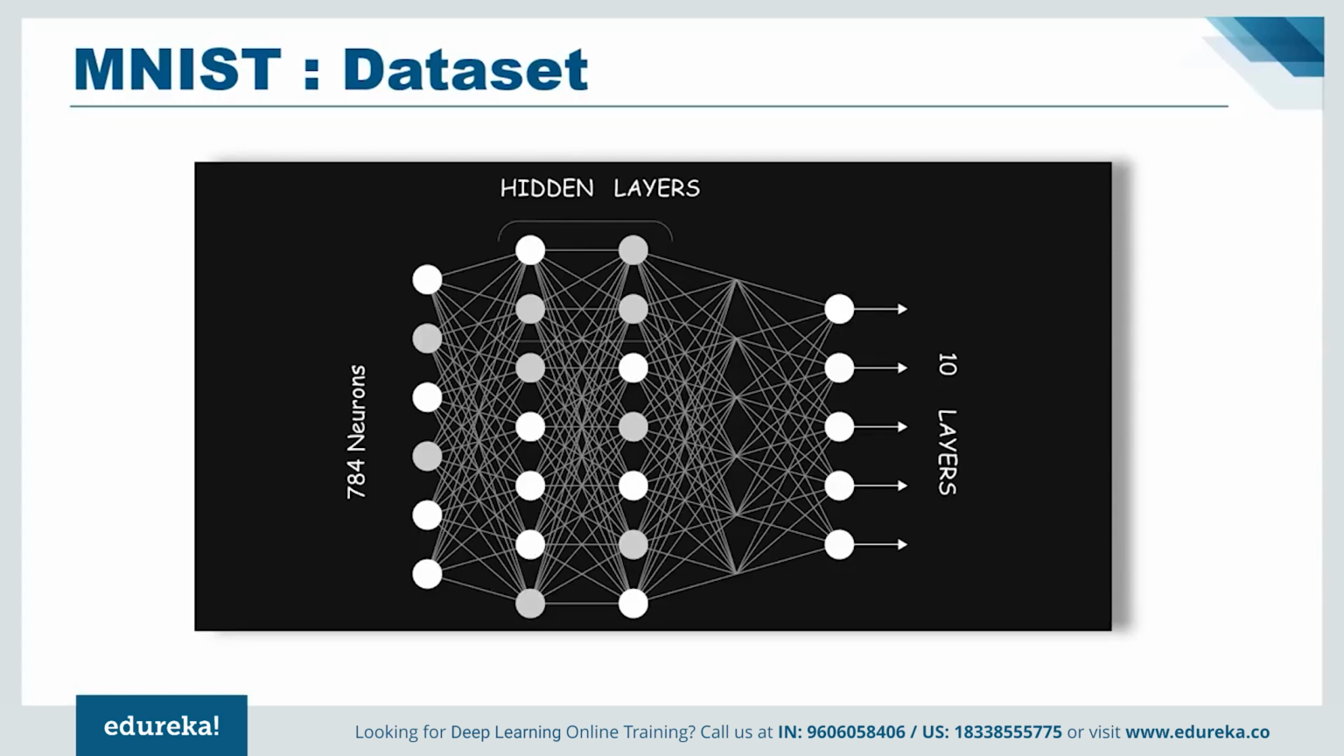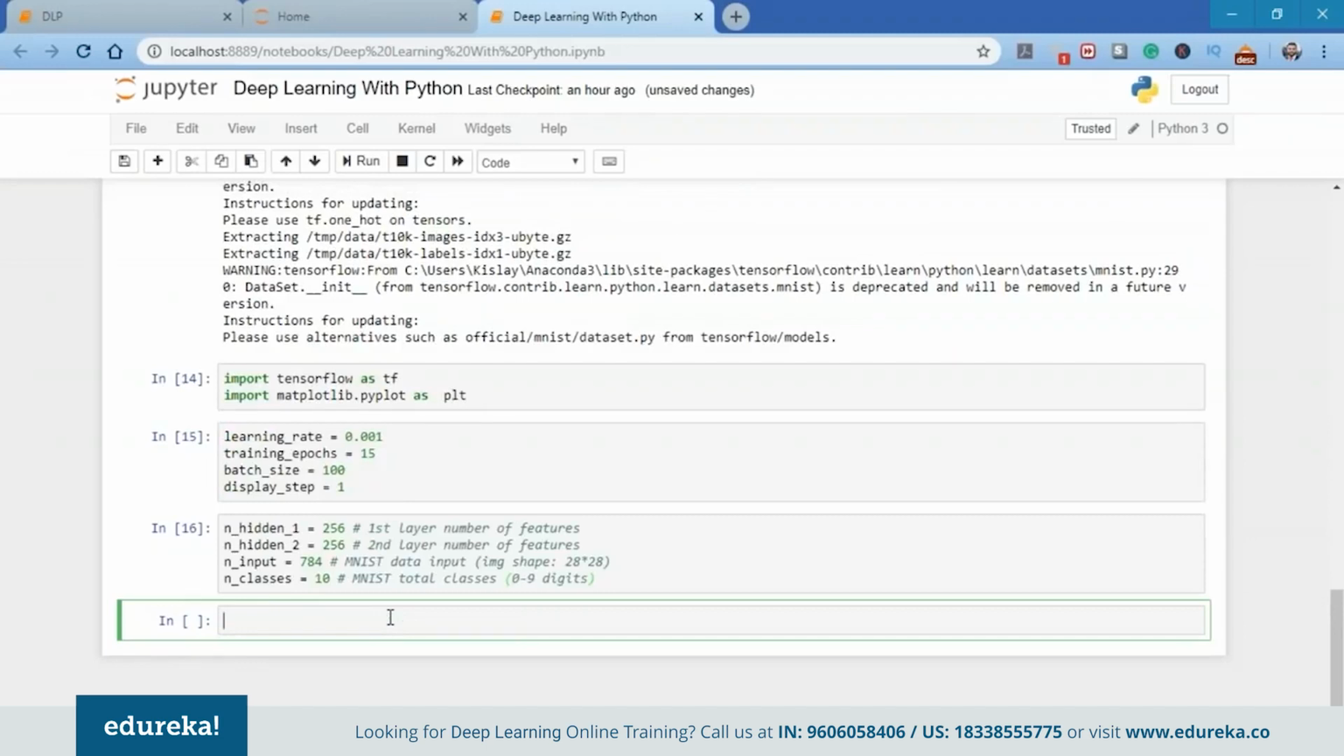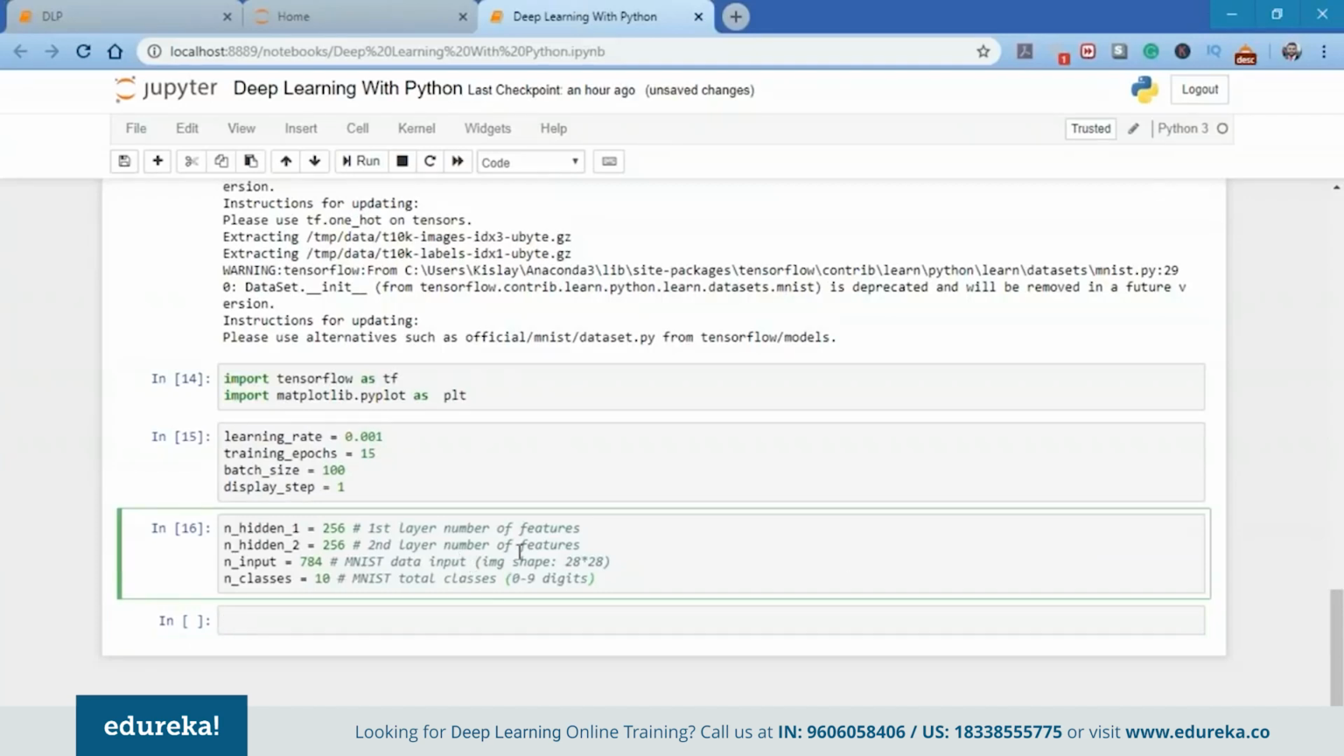The output layer will be 10, because as you know, the MNIST total classes are 0 to 9, which are 10 digits. So let me initialize this for you as well. I'm going to use the network parameters here. As you can see, I've even mentioned it in the code: the first layer number of features, 256. The MNIST data input of the image shape, the size of the image, is 28 into 28 pixels, which makes it 784. That will be the number of perceptrons in our input layer.